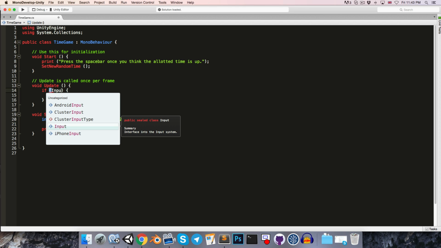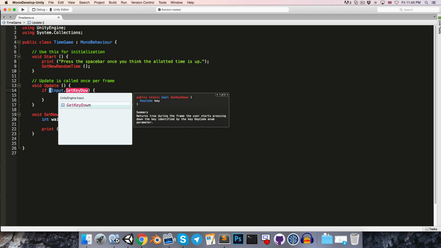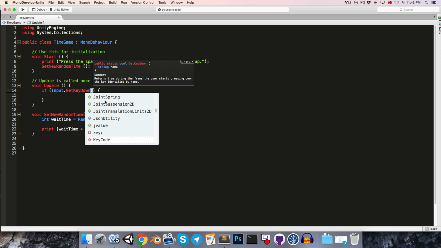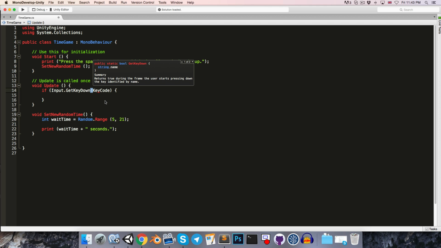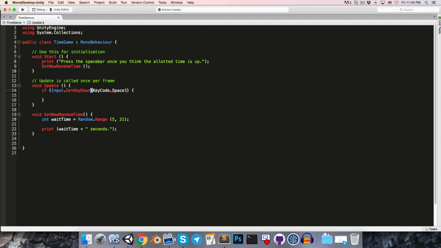So to get input, we use the Input class, and I'm going to make a call to the GetKeyDown method. As you can see here, this takes in a KeyCode and returns true during the frame that the user starts pressing this key. So we'll want to pass in KeyCode dot, and when we say KeyCode dot, you see it gives us a list of all of the different keys we could press. So we want to choose the space key, and just make sure that you've got the right number of parentheses here. We need these two for the GetKeyDown method, and then these two on either end for the if statement.